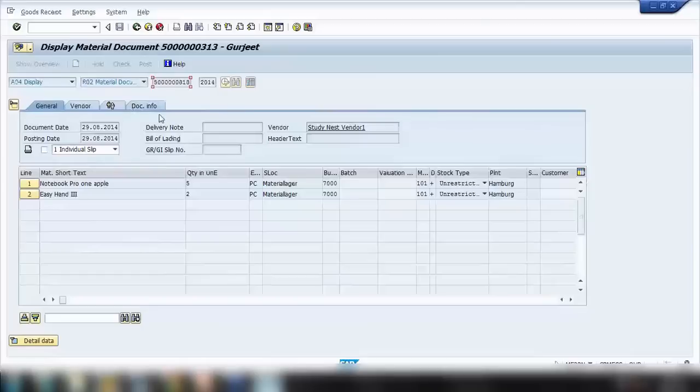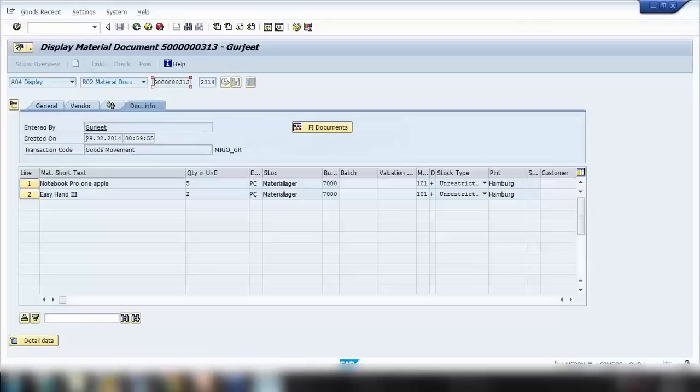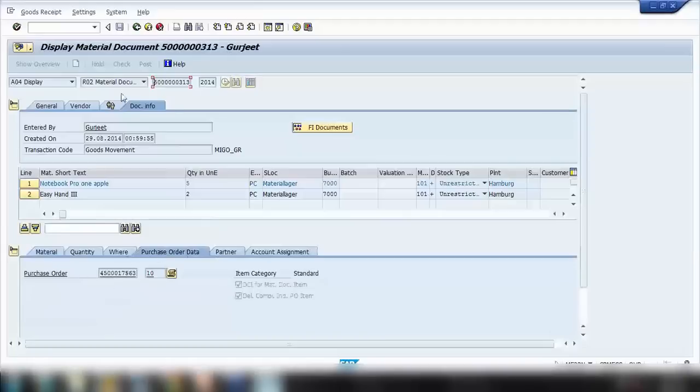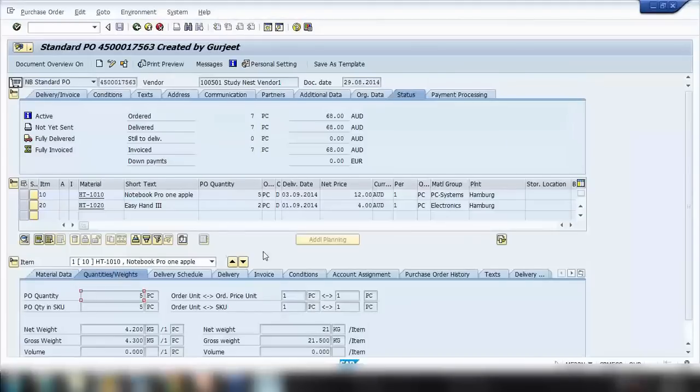Okay, and here in this document I can click on this document info. See, purchase order history at the bottom. So here it is saying that I'm linked to this purchase order. I can double click on this purchase order again and it will jump to that purchase order. So I'm back to the purchase order.